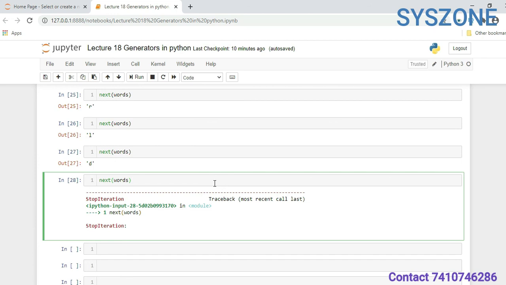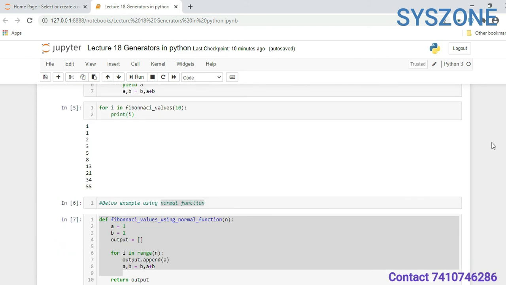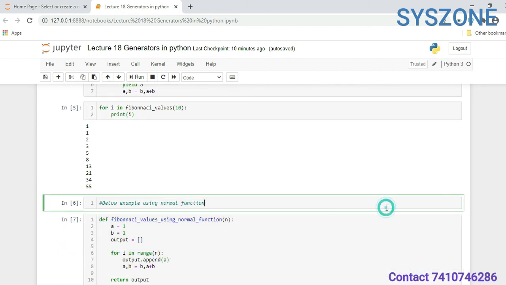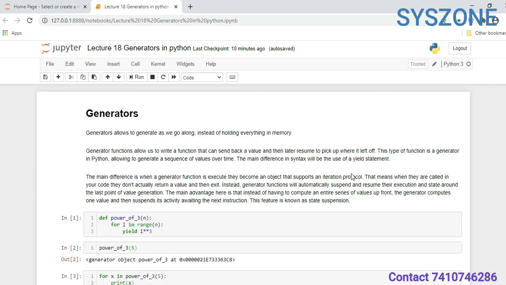So this is an example of a generator. The major use of a generator is where our functions are big and require lots of memory allocation. So we can use a generator, meaning whatever value we require, we can allocate memory for that. Otherwise we can keep it as it is.